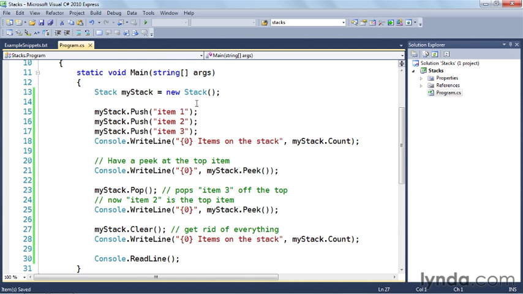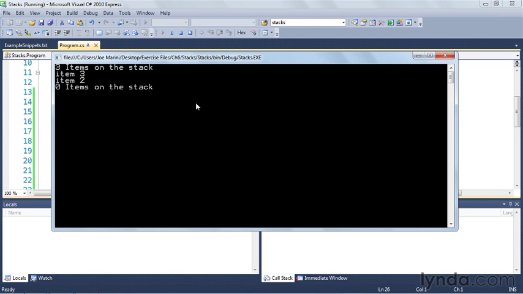So now I'm going to call the stack's clear function right here on line 27, and that will get rid of everything on the stack. It will clear out the contents, and then when I call mystack.count, I should have the value 0. So let's press F5, and sure enough, I've got 0 items on the stack.